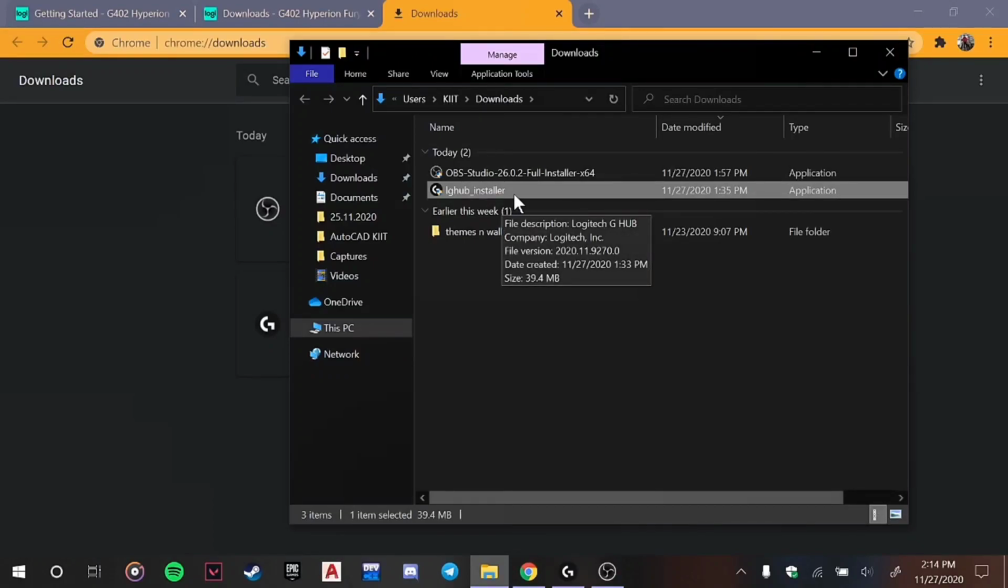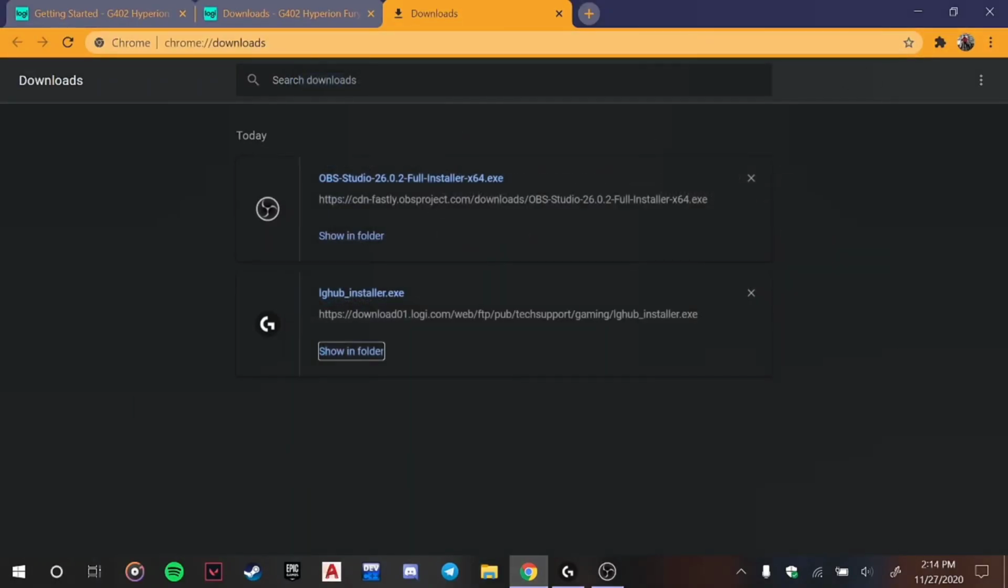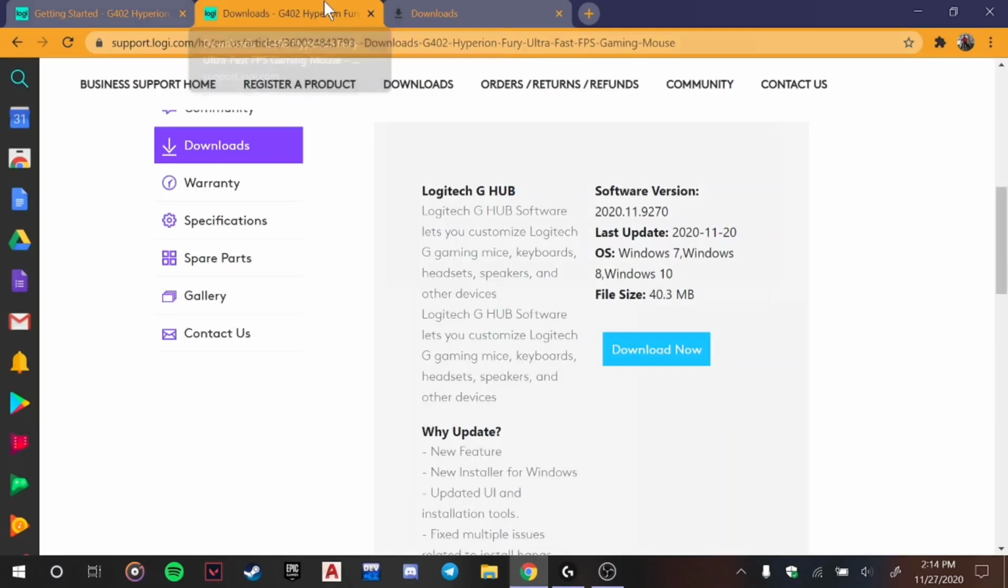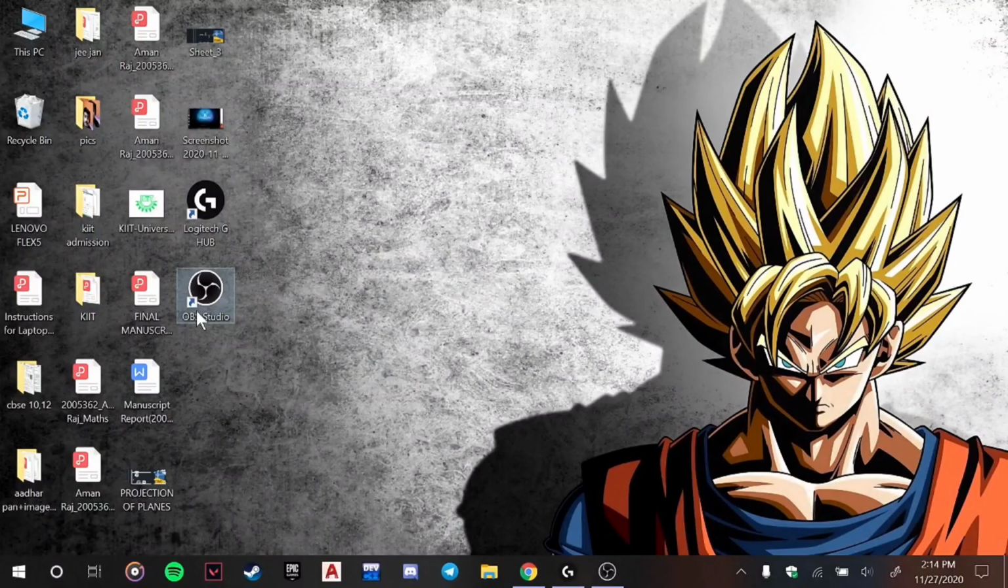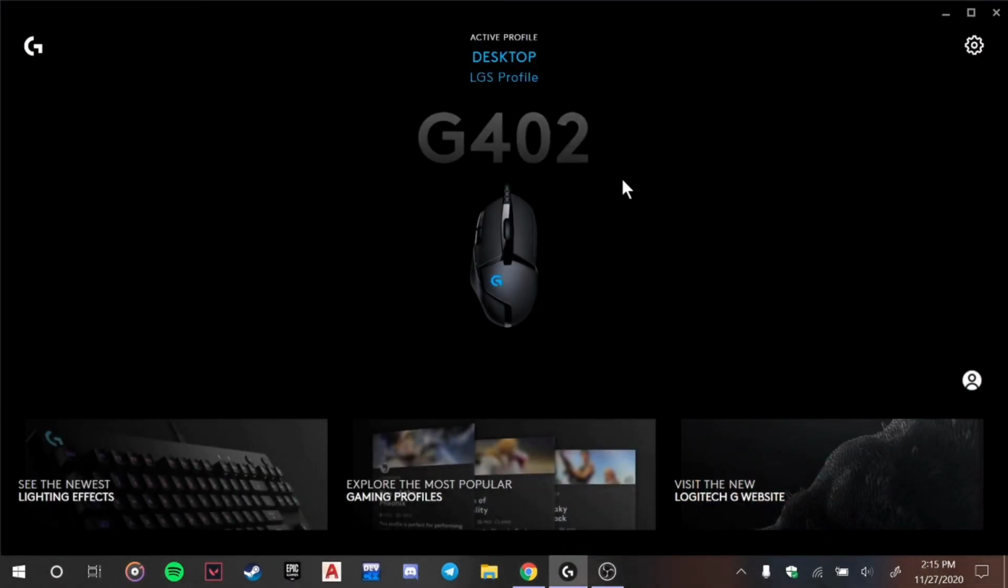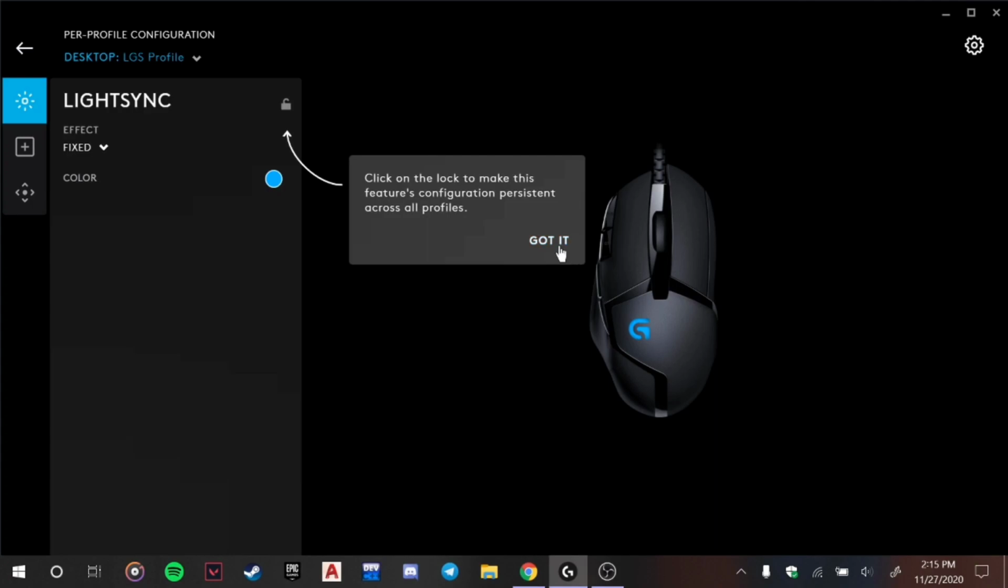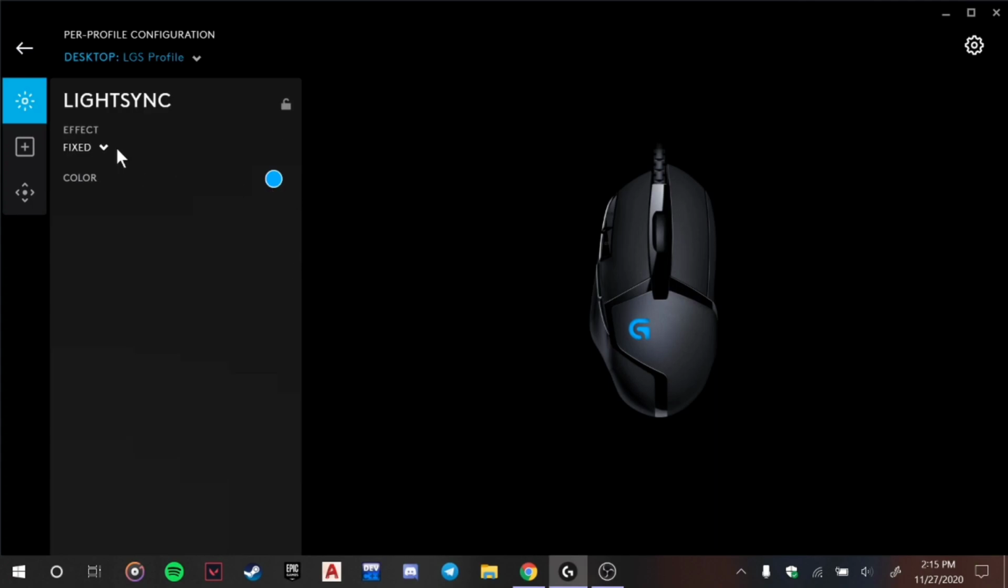Since I have already installed the Logitech G Hub software, I will give you an initial impression of the software. Here you can see that my device, that is G402 Logitech mouse, is connected. Here you get the options to customize the LED lighting. It's not an RGB light, but you can change the breathing effect and the brightness of the light.